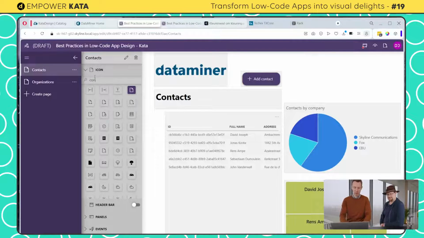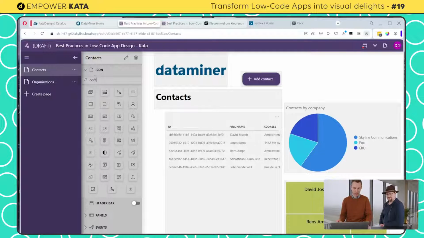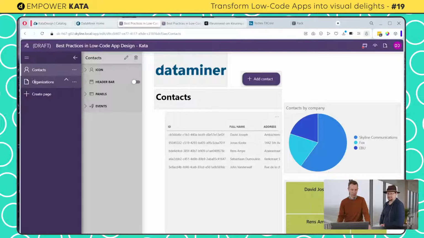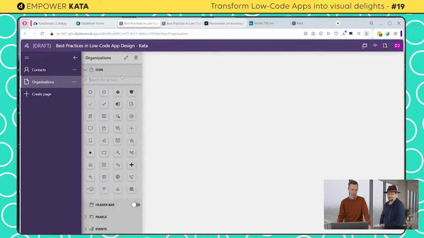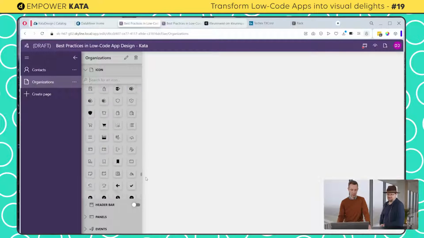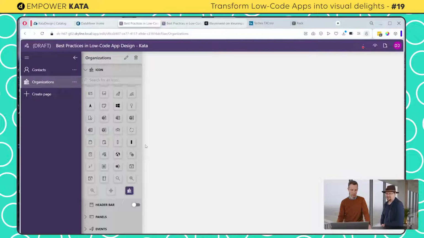So here we're going to add a contacts icon again. So we can do that here on top of the page. If we go to the organization page, open up the icons, and then look for another icon. For example, it immediately applies on your draft, so you can see what it looks like. Correct. Cool. So this, we can already publish it just to see where we are currently.